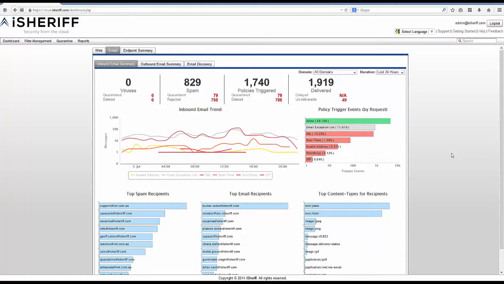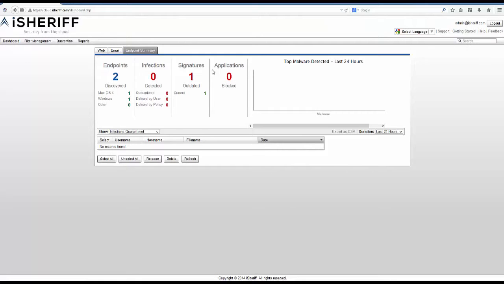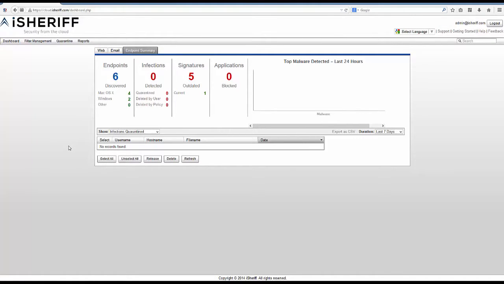Under the Endpoint Summary Dashboard tab, you'll see a high-level look at all the endpoint agents that have been deployed to the workstations and servers out there, and all that information aggregates up to this dashboard. So from here you can see there have been a couple of endpoints that have reached in and downloaded signatures in the last couple of days. I can change that duration and look at the activity over the last week. And from here you can see that there are about 4 Mac OS X based machines and a couple of Windows machines that have checked in with the cloud.